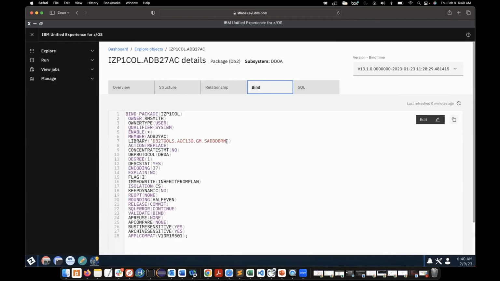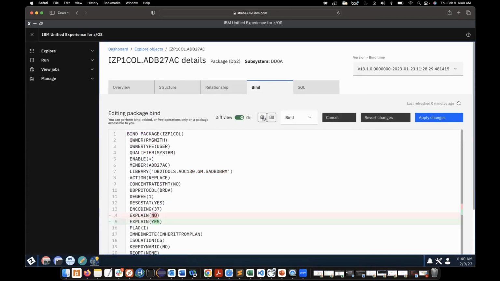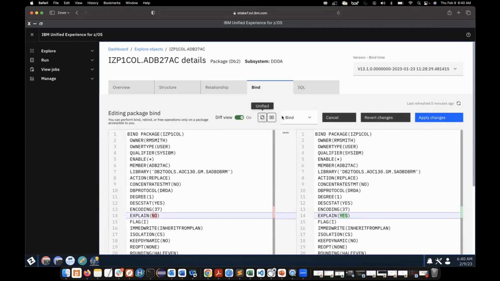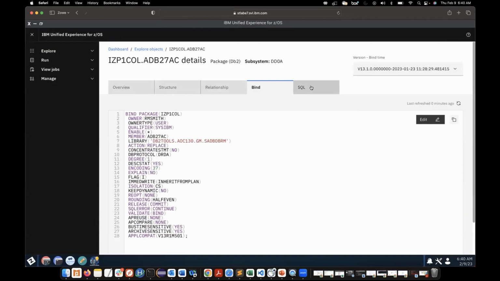Now, this is the part I mentioned where you can do your bind, rebind, free, those kind of activities through the user interface. We generate those commands for you, so you can choose between what you want to do. And when I make a change here and say, okay, do and explain, I can turn on the diff view to understand what the change is, and I can apply the changes and execute the bind or rebind or free, or everything from here. I will cancel out of here for now.